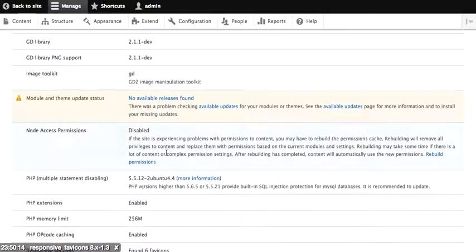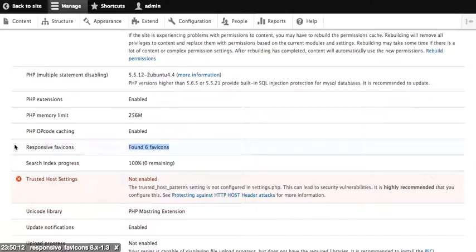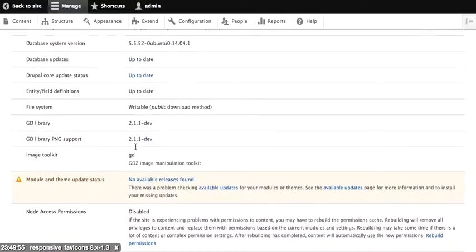And in here there always will be something along the lines of "found X favicons." And the number here might be different from what you just saw earlier, because this is specifically mentioning the favicons that are found in the HTML, whereas Drupal actually uploads a whole bunch more than this.